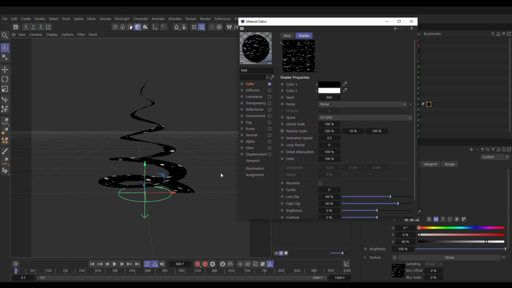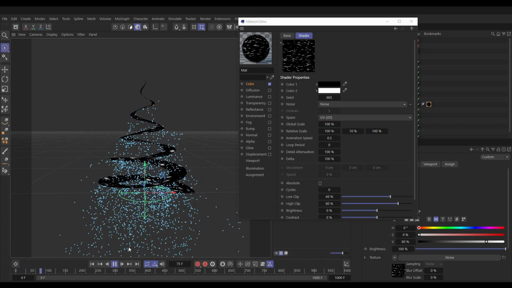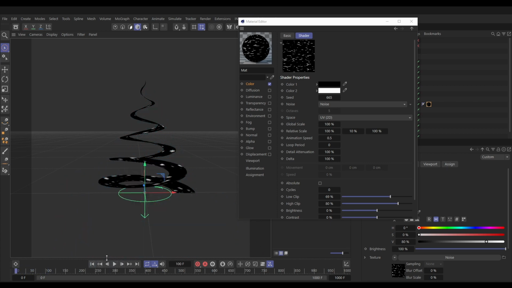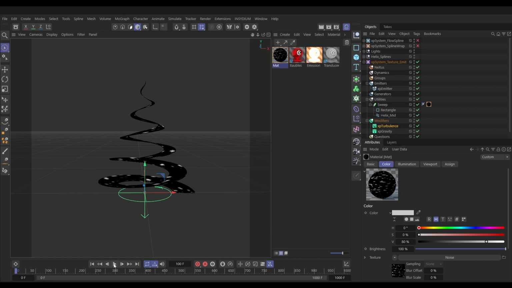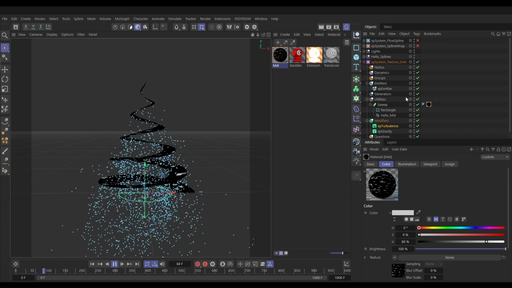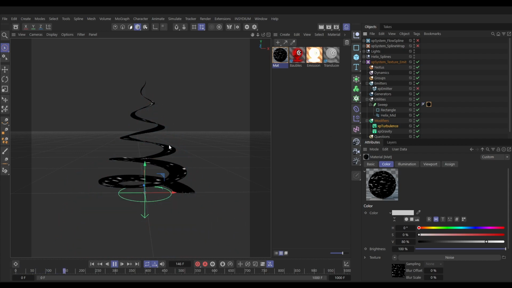Right, so if we hit play, we're not going to see that noise animating in our viewport, but that's just because by default the animation is set to be switched off. To activate it in the viewport, we need to go to our viewport settings in the material, and we can just animate preview. Okay, so then we can switch that off. Now hit play, and you'll see that our noise, let's switch that emitter off. You see the noise is animating.